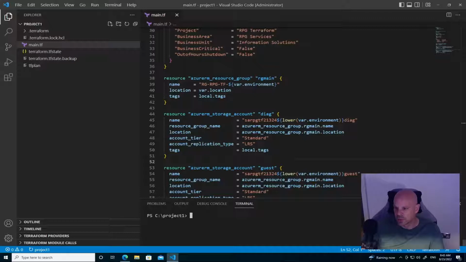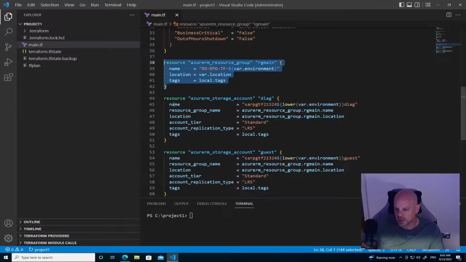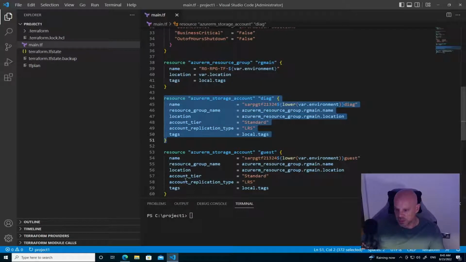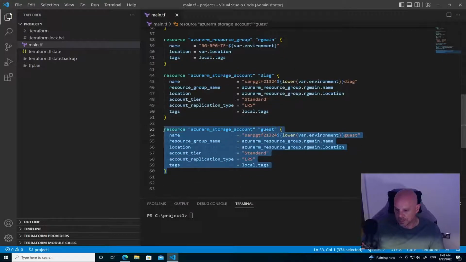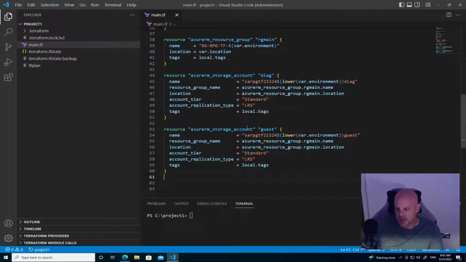So we're back over on our client machine. Just a quick recap, we've created a resource group and 2 storage accounts. Obviously we've used 2 separate resource blocks to create those storage accounts, one for diag and one for guest. So that's not ideal because we're using basically the same code. There's only a few variants in there.